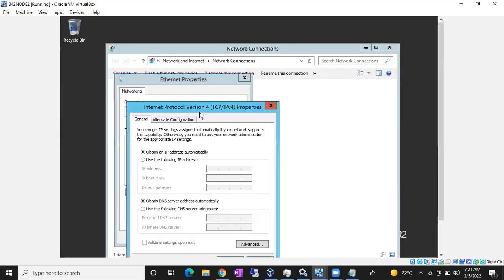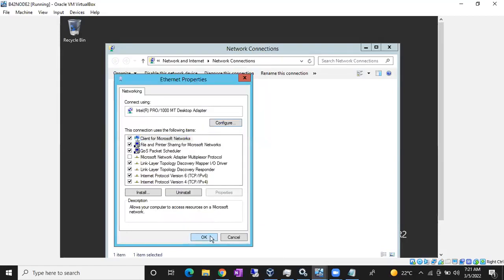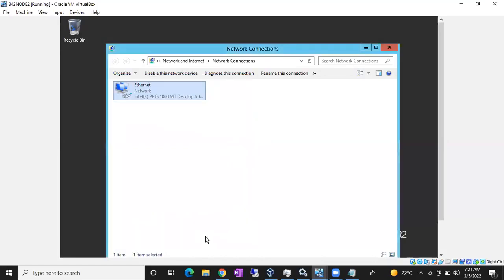Okay. Use the following IP address. So 10. This is node 2, right? What is the IP address, guys? 10.10.10.2. Just click on the subnet mask once. Click OK, and click OK again.